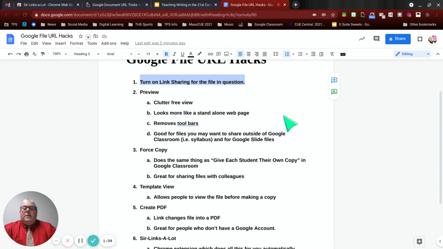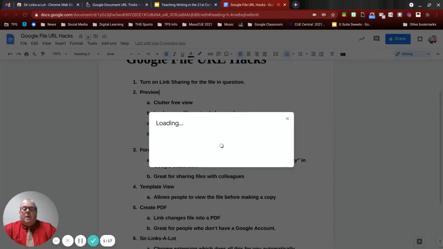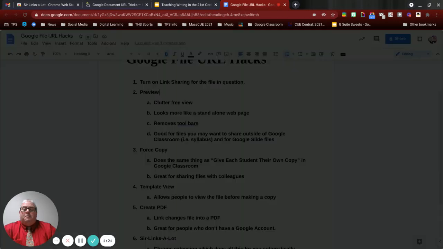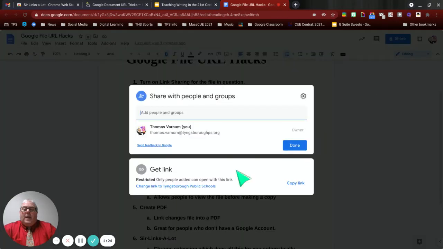First thing we want to do, though, for any file that you want to use for any of these hacks, you must turn on the link sharing for the file in question. So for instance, for this particular file, I go to share. And right now, the default for any document that you create in Google Files is restricted. Only people added can open with this link. So you want to change this.